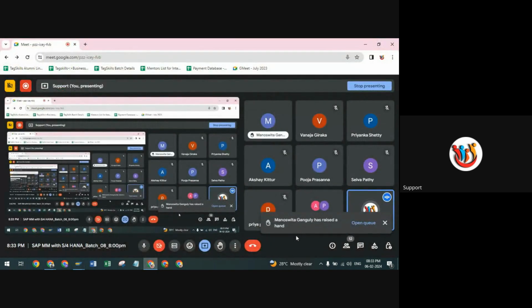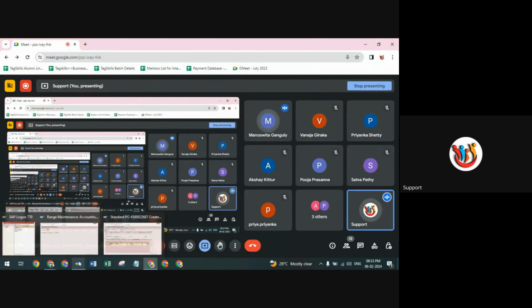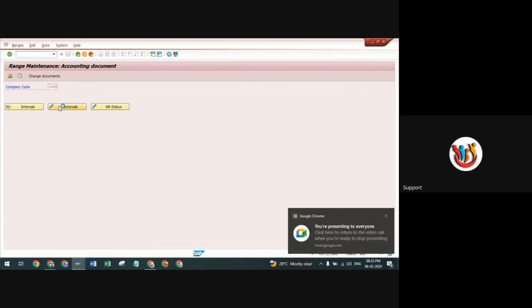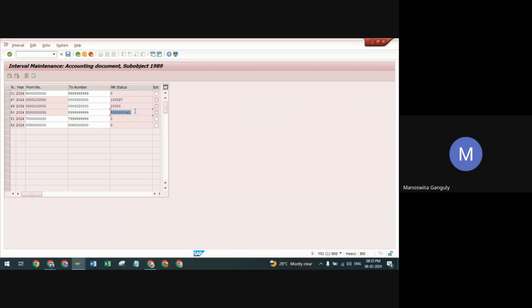Yes, Manaswita. What is the NR status? That means number range status, right? Yes, number range status, correct. So currently that number range is in use, that already exists. So whenever we use that next number, definitely the next number will come. 52 will come. The status will also be changed, correct. Got it. This is automatically picked in the backend.